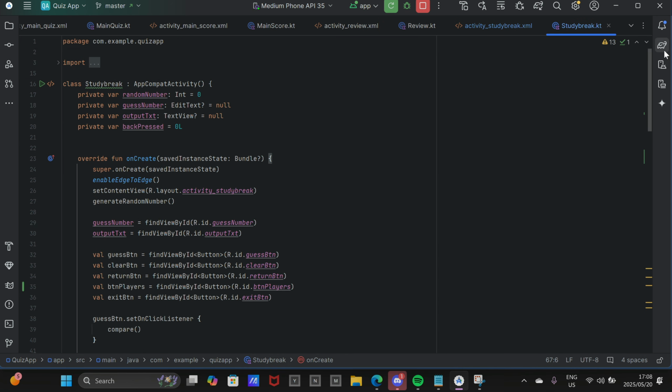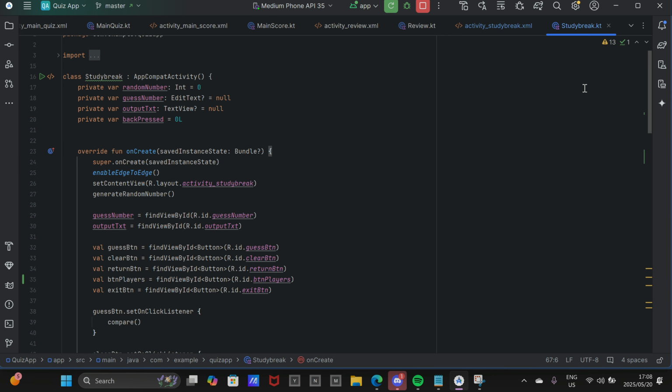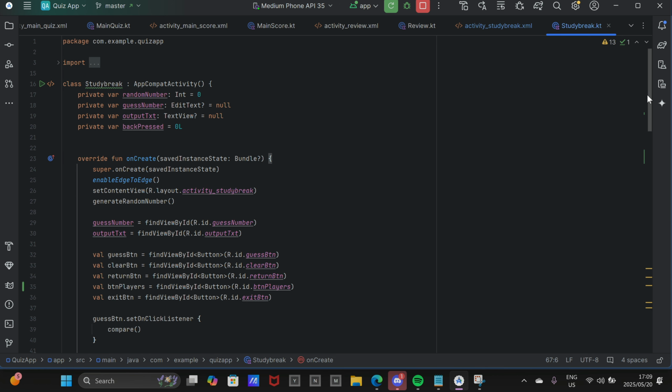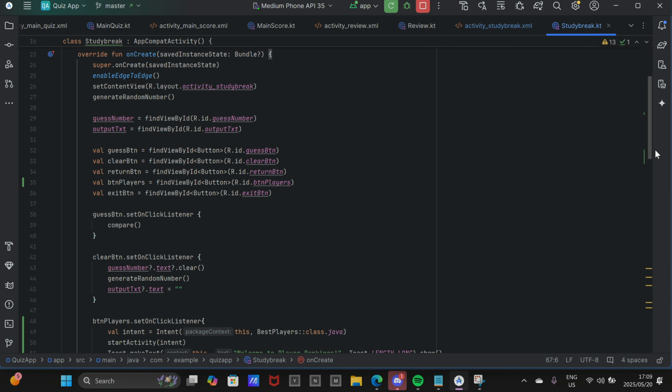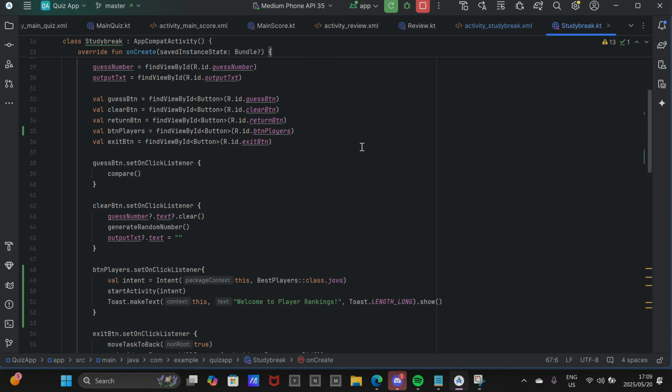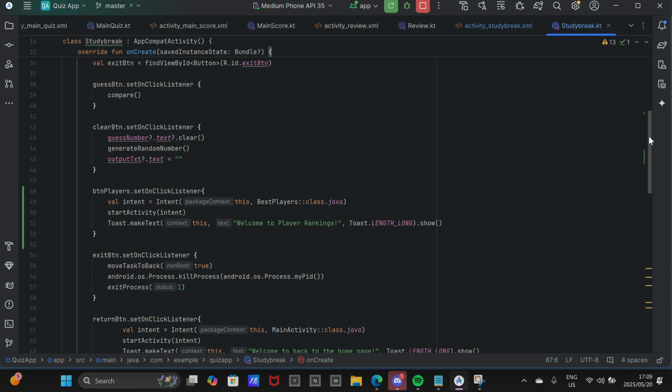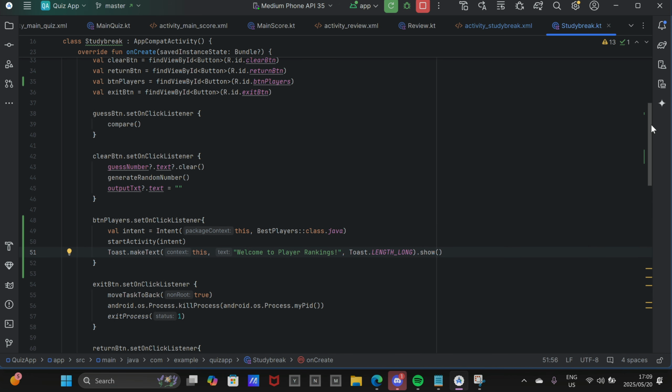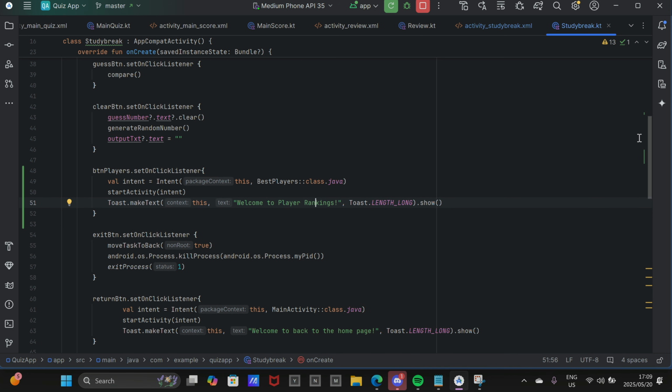Here is to guess the app. Every variable is private, so you can't change it. It's set in stone. Then we get to the public things. So guess number, output. Everything is declared that you don't mind being changed. Here's a toast to just let you know that you've entered another app in case you do leave this app. The clear buttons here.